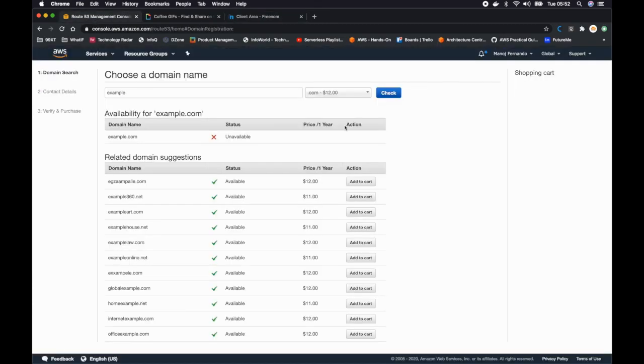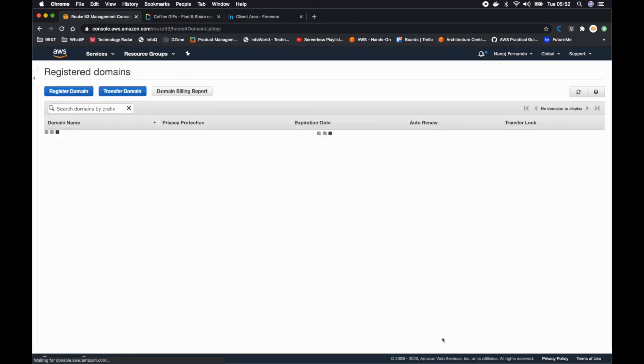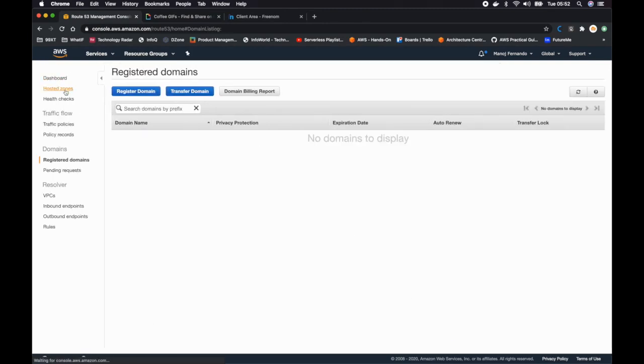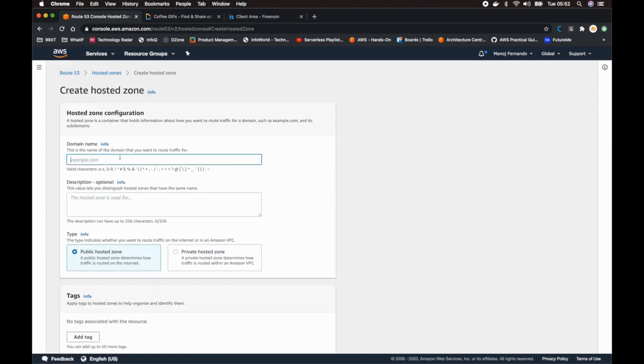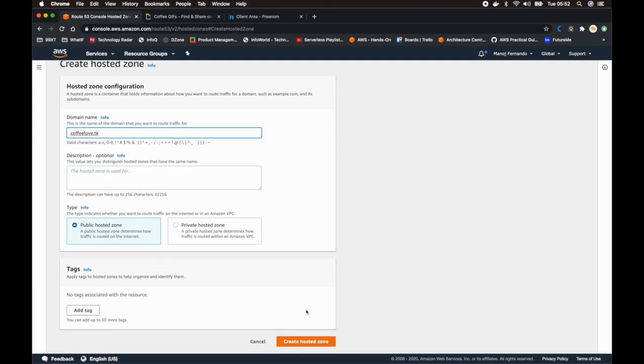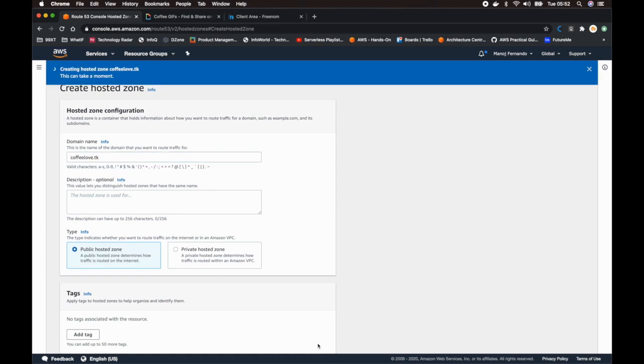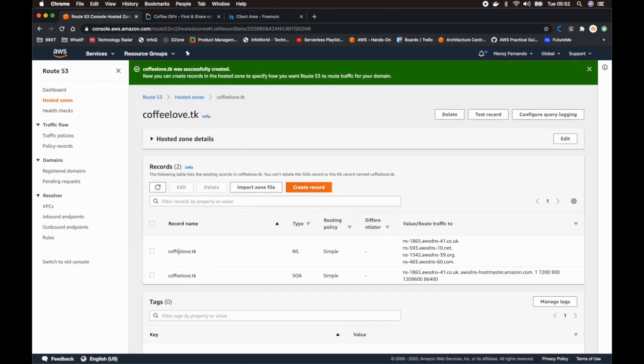So now that we know the domain name, let's copy the domain name and go to Route 53 again, and I will cancel this out. Go to hosted zones again. Click create hosted zone. For the domain name, just paste that in. Make sure you don't have any spaces or anything around. And this is a public hosted zone. Click create hosted zone.